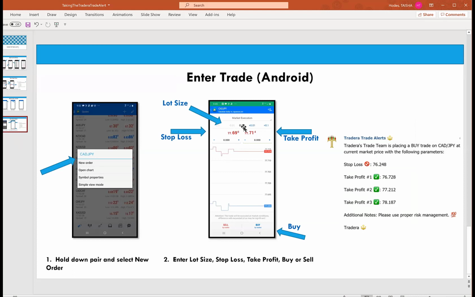The lot size part looks exactly like the iPhone, but notice there is no stop loss label or take profit label. So you'll just have to know that the stop loss is, let me move the arrow, this number here to the left, the black number to the left, and then the black number to the right, this is your take profit. Okay, so lot size, stop loss, take profit. The last thing is to hit buy, and you are in the trade.